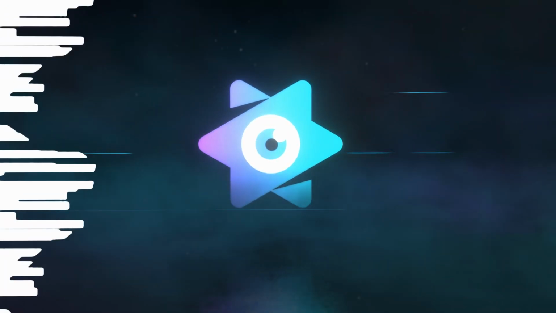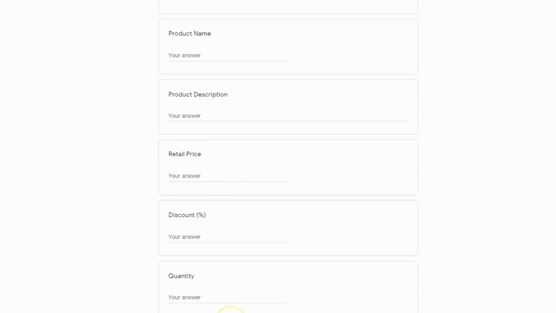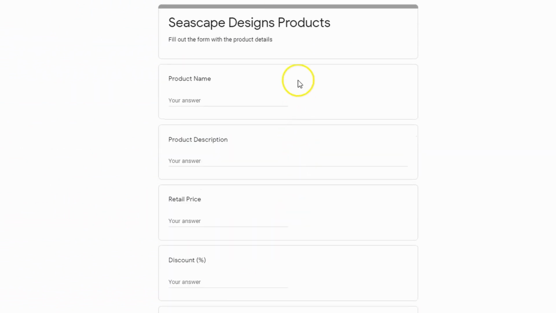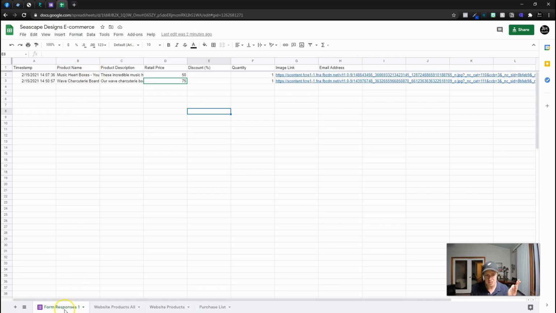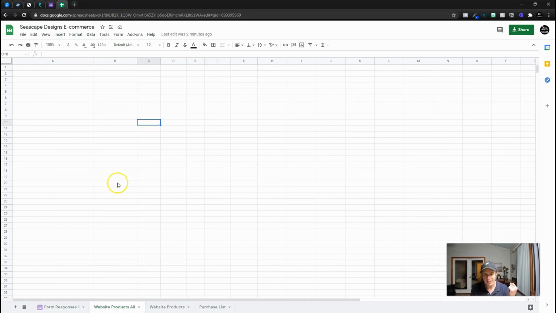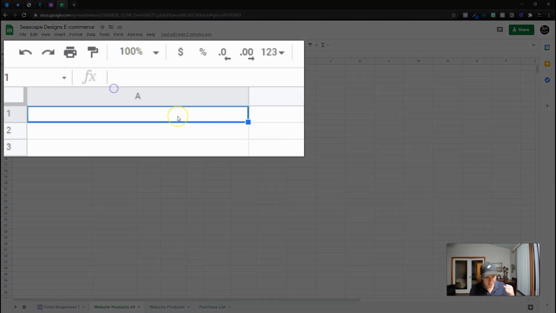We're gonna have a form that funnels into this spreadsheet. And the client knows how to fill out this form. They're gonna come onto their website on a private page, and every time they have a new product, they're gonna fill this out. And then that's gonna auto-populate this form responses sheet. Now, from the form responses sheet, we're gonna take that data and bring it onto a website products all sheet. Let's go ahead and do that right now.